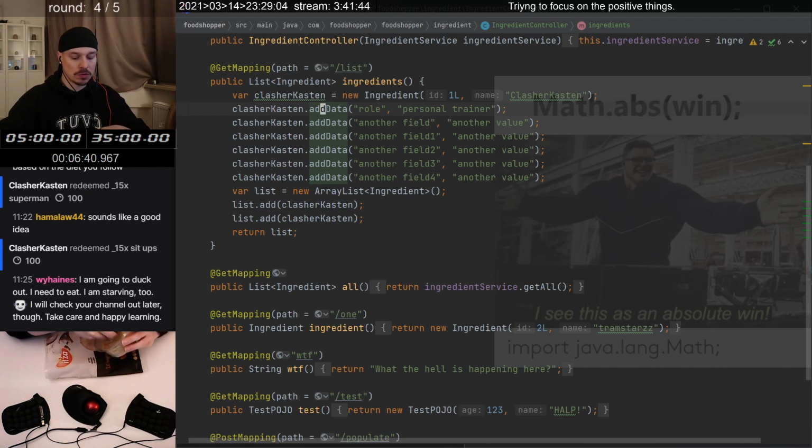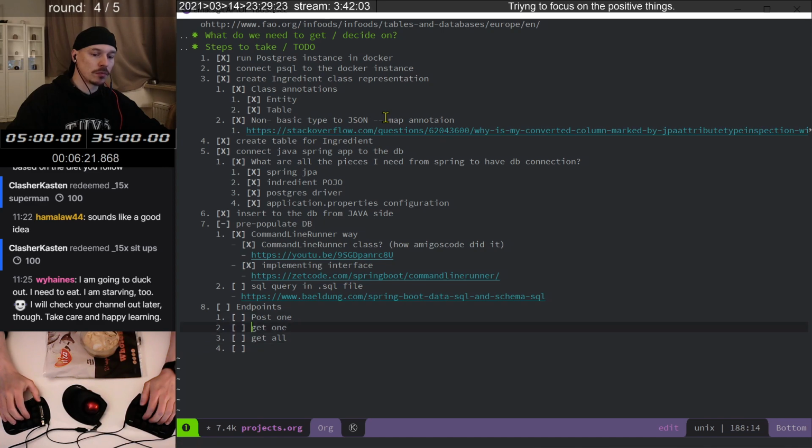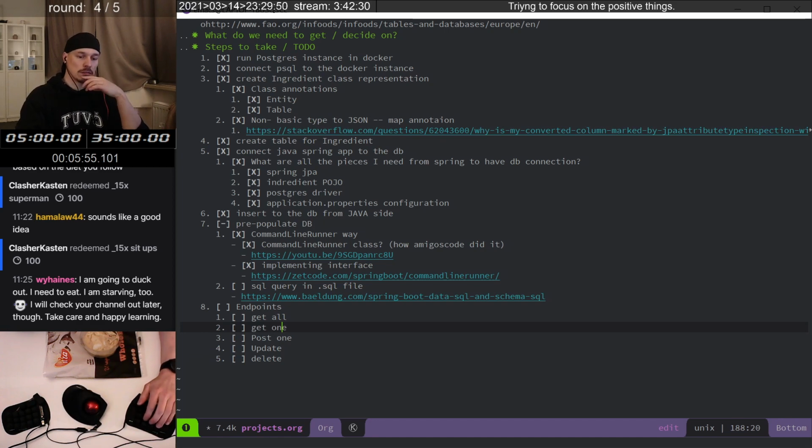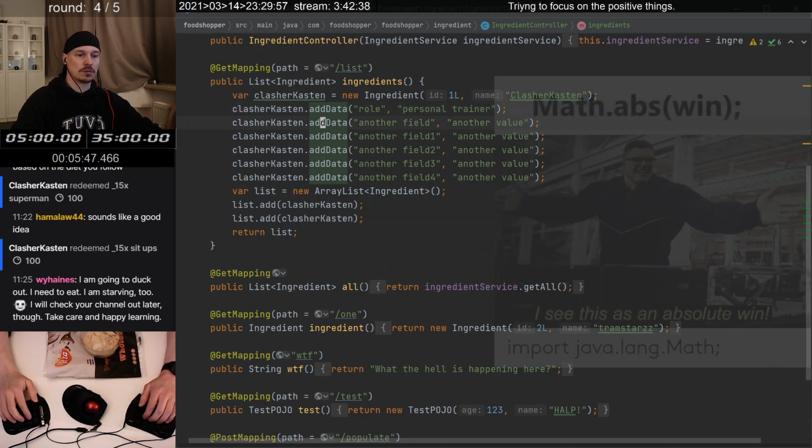So we will just get all from the database. Get one, we will specify the ID. I'm going to query for it. Right, so get one, get all. Get all will be the first thing we will do. Get one, post one, update, delete. Yeah, those things I want. All right, so let's do that. We'll have a get all.